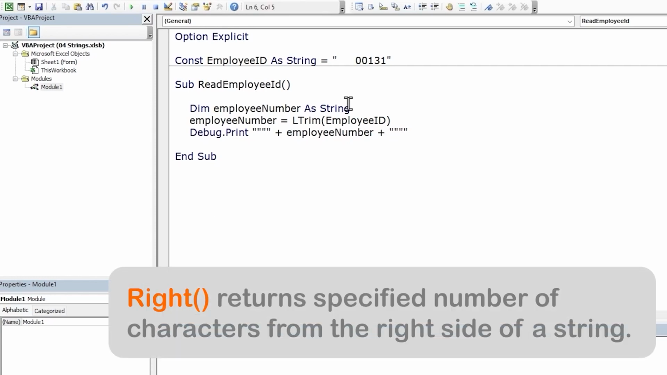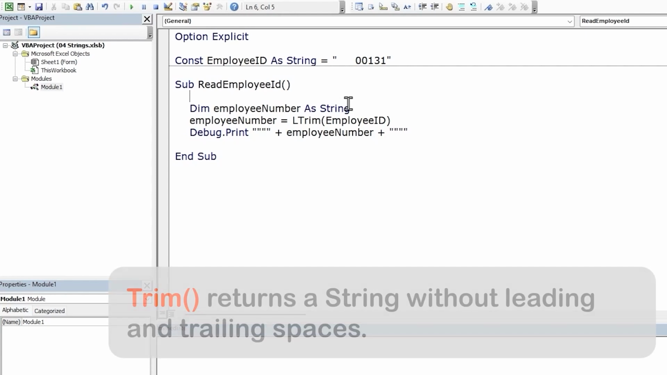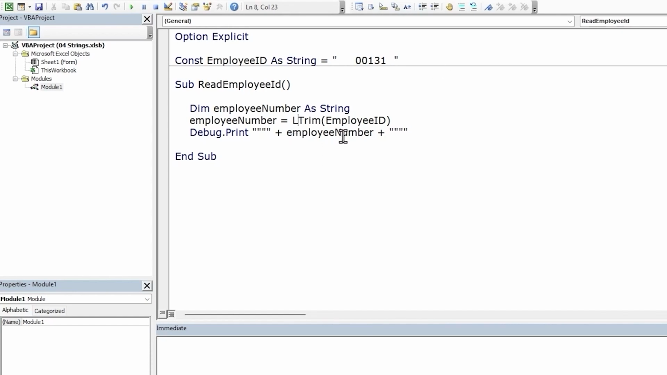We also have the rtrim or right trim function to remove spaces on the right, and the trim function to remove spaces on both the left and the right. So suppose we have spaces on both sides. Let's use the trim function now. Run the macro and we get a result.